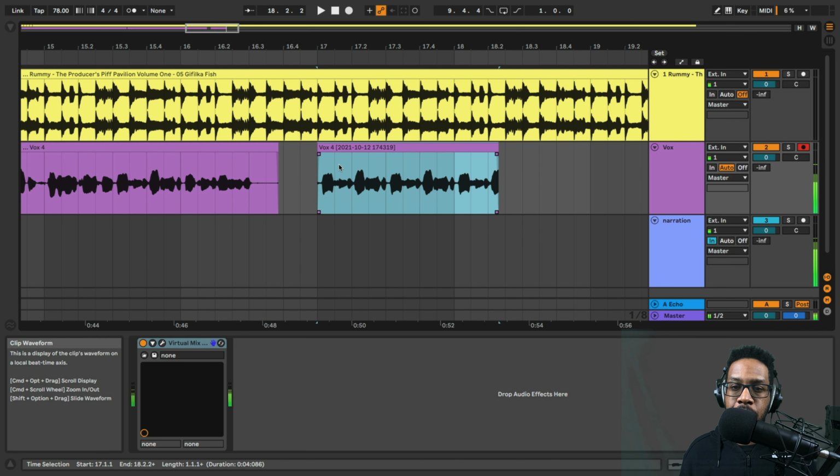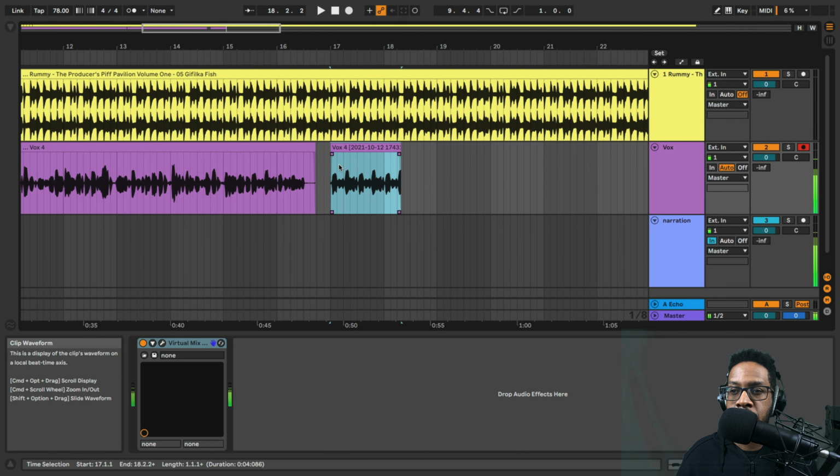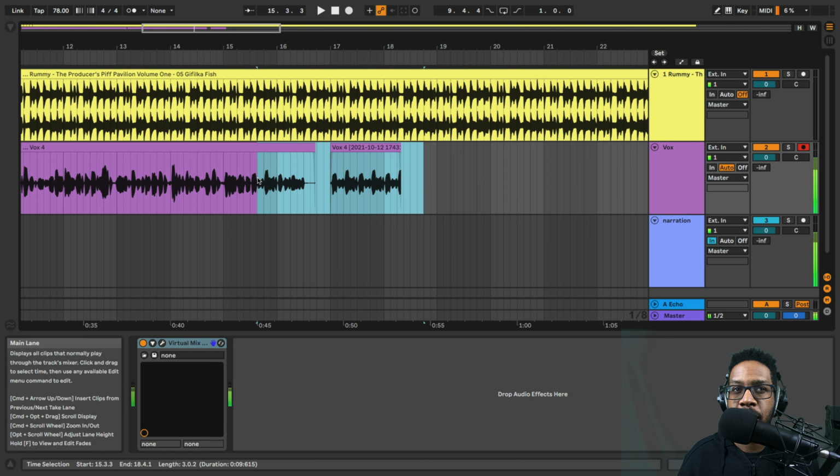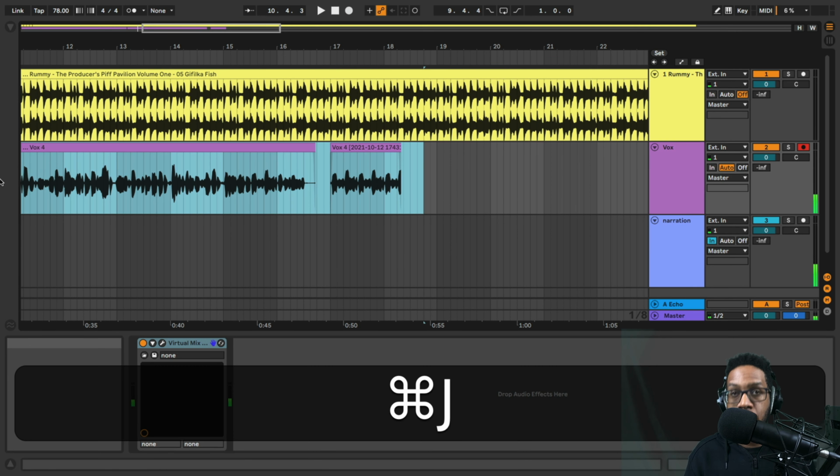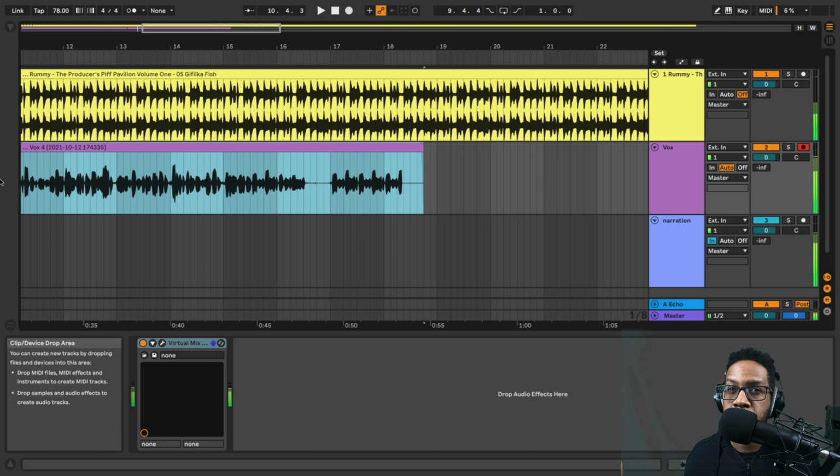Nice, neatly organized. A lot of engineers will like when you do all your edits as a last pass to just go back to the whole thing, hit Command J and consolidate it into one wave file.